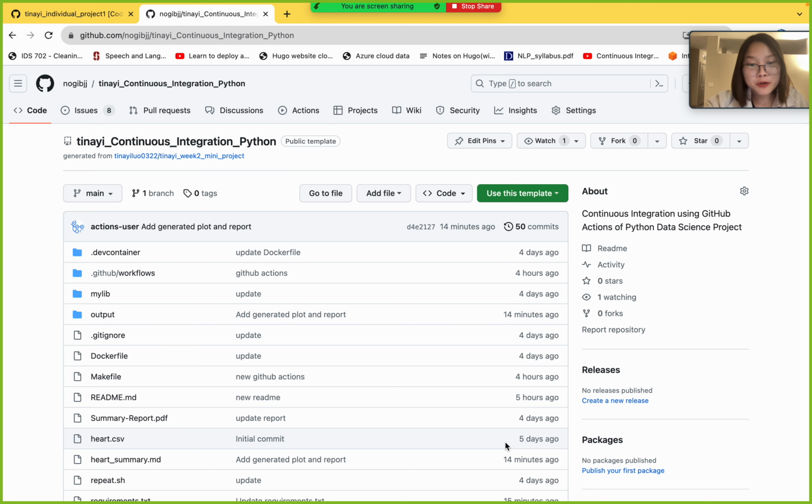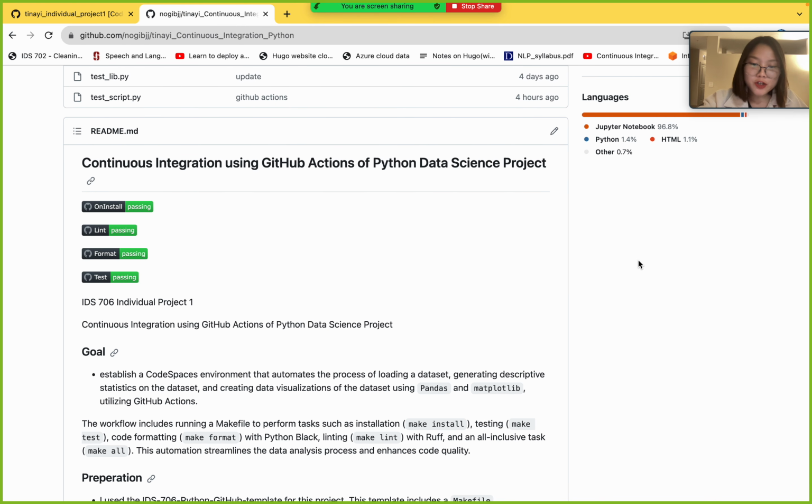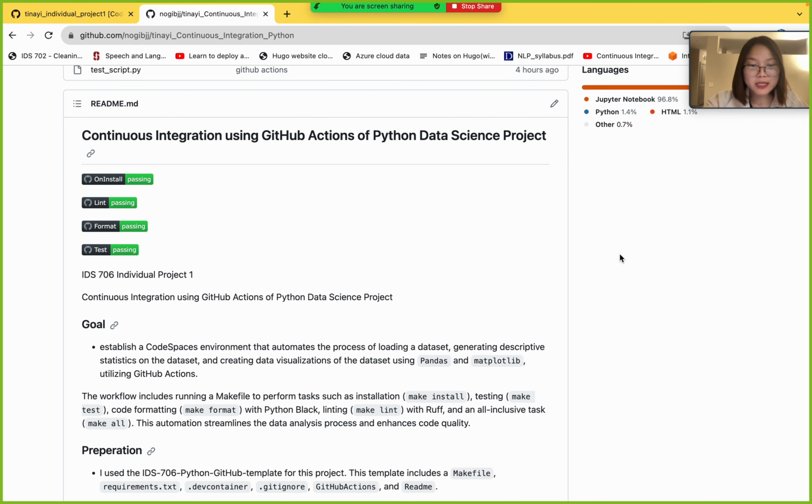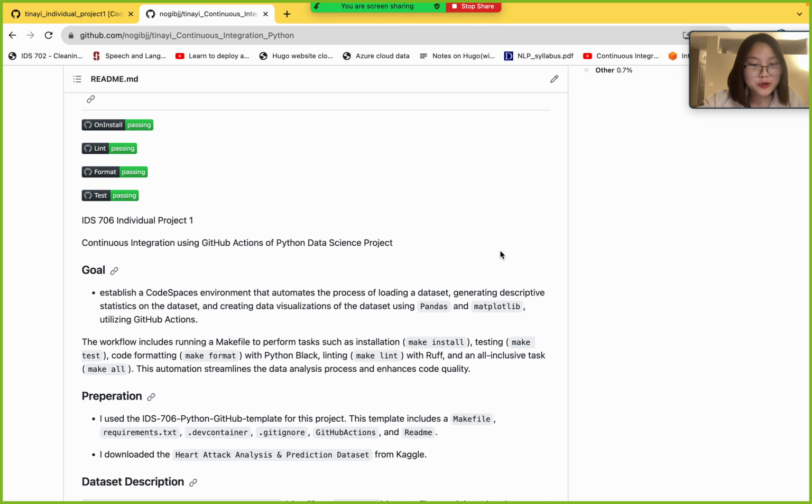Welcome to my continuous integration using GitHub Actions of Python Data Science project. The goal of this project is to establish a Codespaces environment that utilizes GitHub Actions to automate the process of loading a dataset, generating descriptive statistics, and creating data visualizations using Pandas and Matplotlib. The workflow includes running a Makefile to perform tasks such as installation, testing, code formatting, linting, and an all-inclusive task. This automation streamlines the data analysis process and enhances code quality.